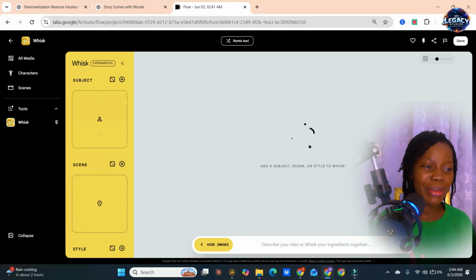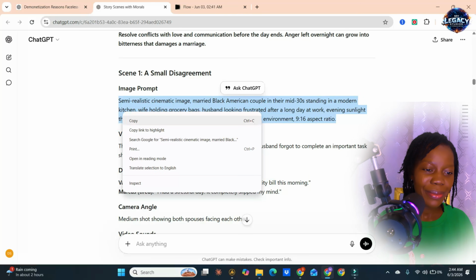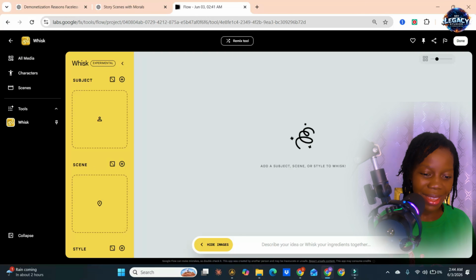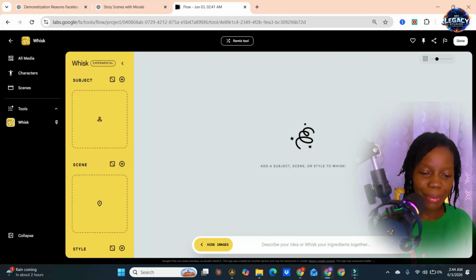Now I have some few prompts I generated with ChatGPT, so I'm going to copy the prompt from ChatGPT and then try it here to see if it is the old Whisk we know. So I'm going to tap on it like this. There's one of the prompts. I'm going to copy it like this. Then go to Whisk AI. This is where you can enter your prompt. So I'm going to enter my prompt here.